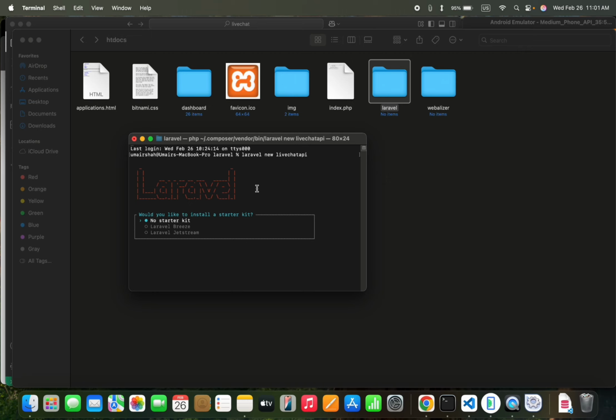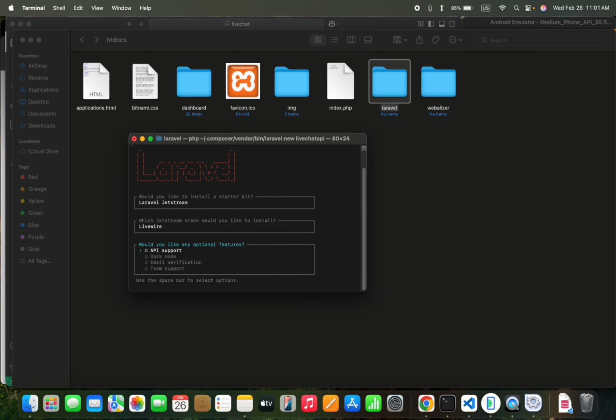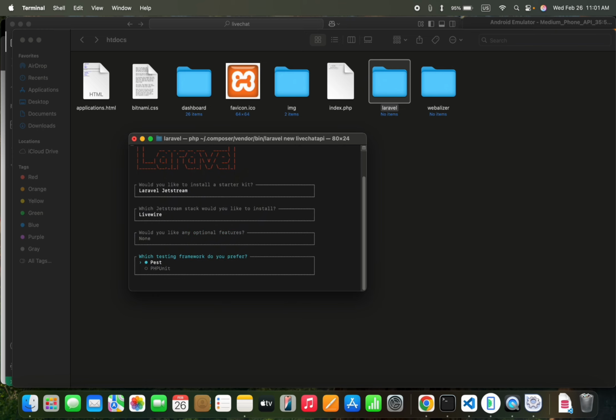So first we would select the Laravel starter kit. So we would select the Laravel Jetstream kit. Then next we would select Livewire, and here we would select the API support. In the next step, for the testing framework, we would select PHPUnit. So it would start creating the Laravel project.